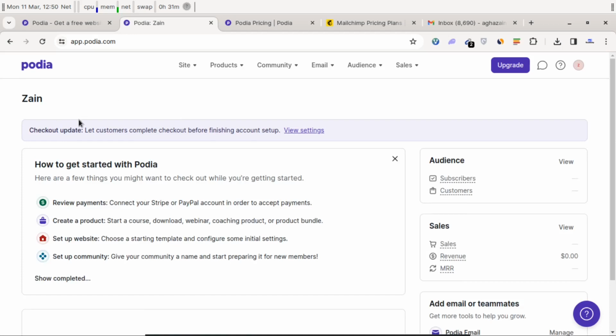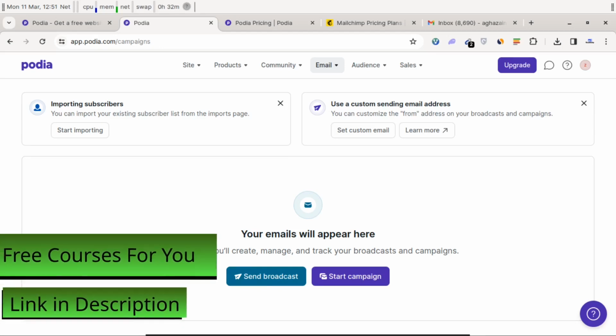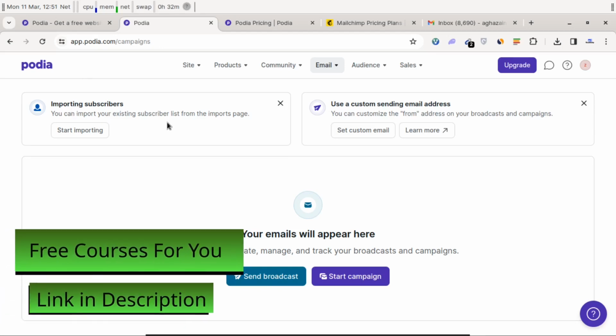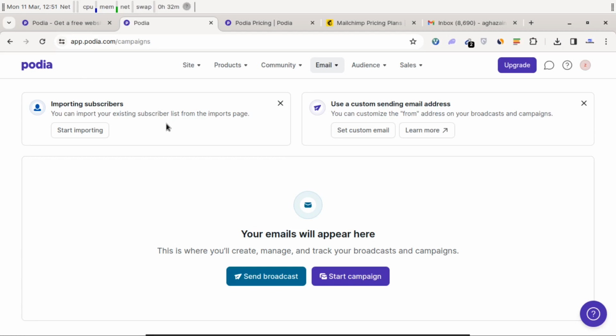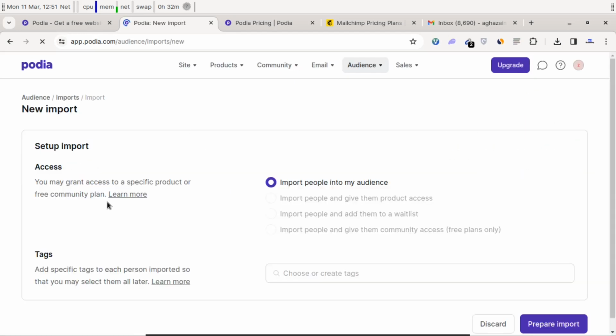Now what I will do is click on this email. Like you can see, I can create a new broadcast or I can create an email campaign. So I will click on this campaigns. Okay, so here's the option of importing subscribers. You can just import your existing subscribers. So I can click on start importing and click on this new import, prepare import. So this is very easy to use.